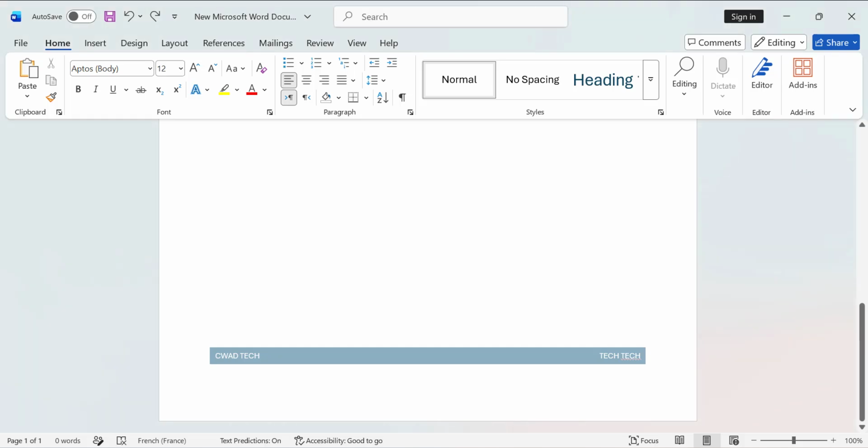If you have been trying to remove a footer from your Microsoft Word document but are not sure where to find the option, this video will show you the process in a quick and easy way. First, open Microsoft Word on your computer. Next, open the document that contains the footer you want to remove.